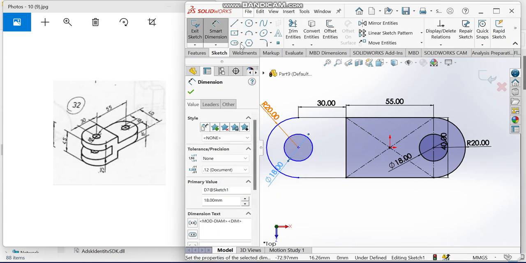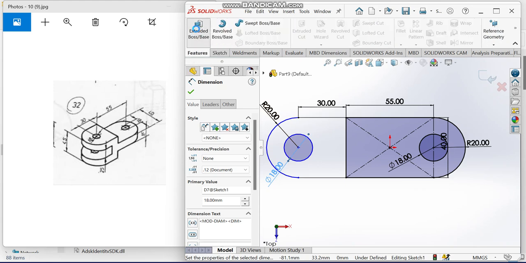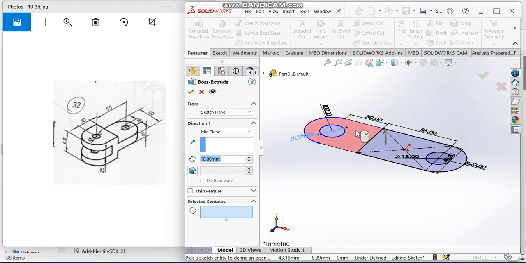So we have this. Now I'll go to features, extrude. I'll select this contour. You can see the total thickness here is 45. Mid plane condition, 45.